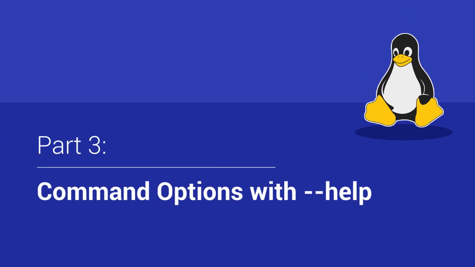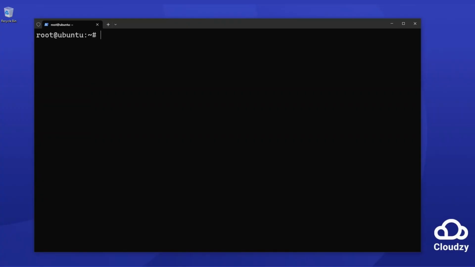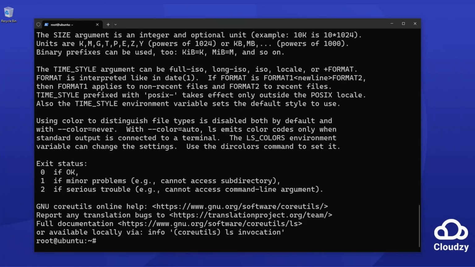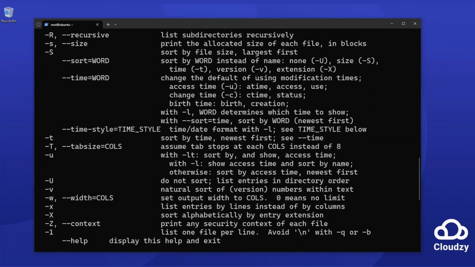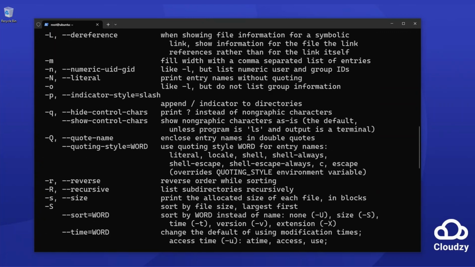Command options with --help. Let's explore the --help. This is very helpful for understanding commands better. When you add --help to any command, it shows detailed information. It tells you how to use the command, its options, and sometimes examples.